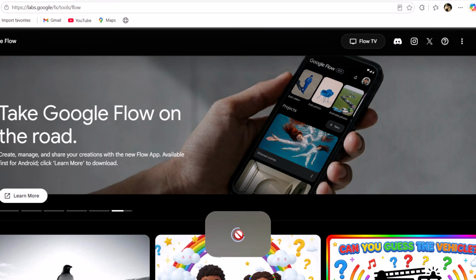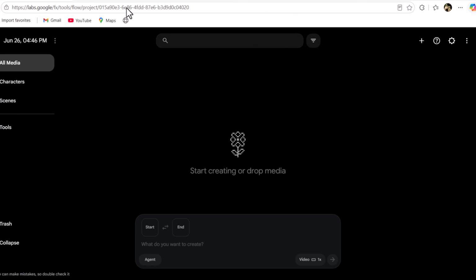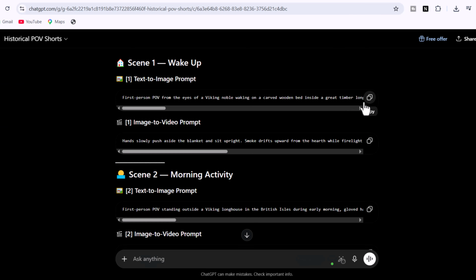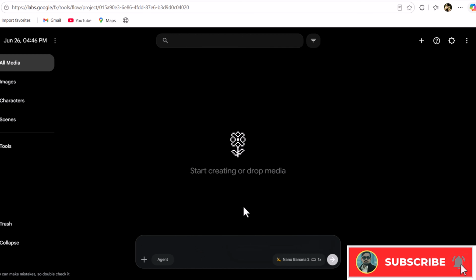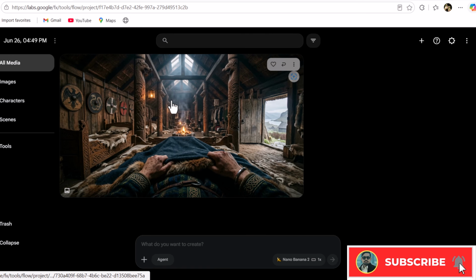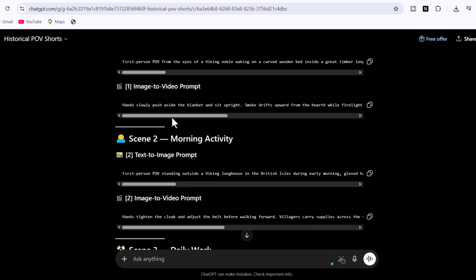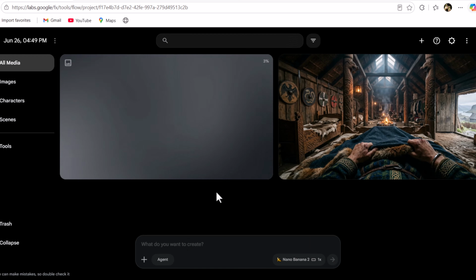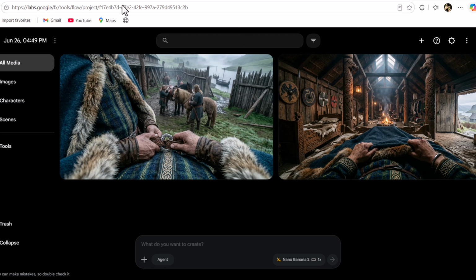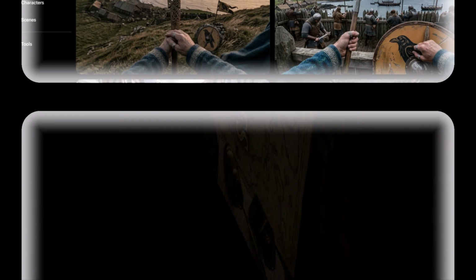Now open Google Flow. Switch to image generation mode. Copy the image prompt for scene 1 and paste it into Google Flow. Click Generate. Choose the image that looks the most realistic, cinematic, and immersive to keep your characters and environment consistent throughout the video. Use the selected image as a reference before generating the next scene. Repeat the same process for every remaining scene until all of your images are complete.